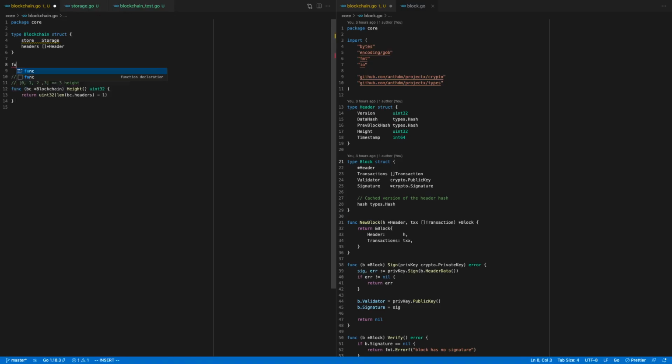Height. Next thing, bc.blockchain.AddBlock. It's going to be a block, and that's going to return an error. Let's return nil for now.